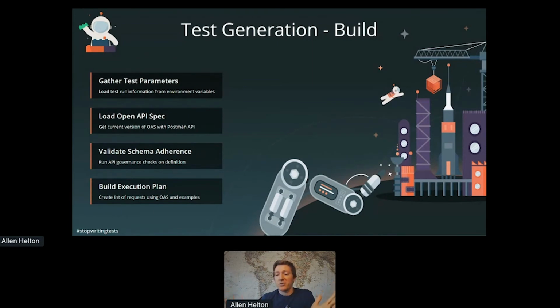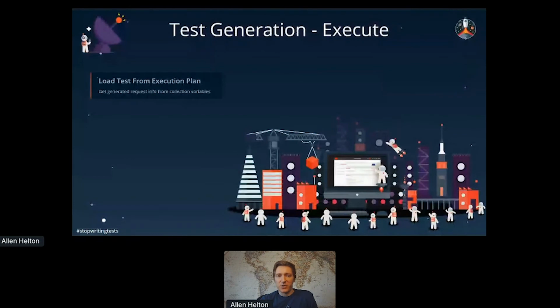But again, we don't have to do that. This is being automatically generated every time you run your code. Okay, so that wraps up the build phase. The next phase is the execute phase.